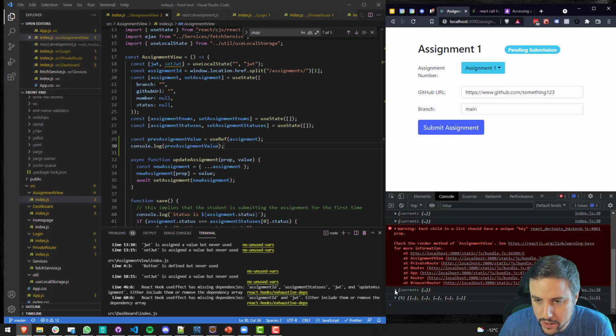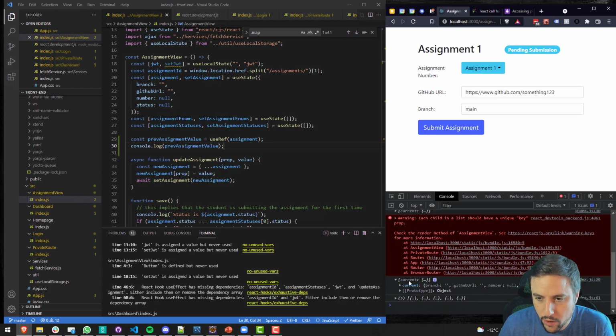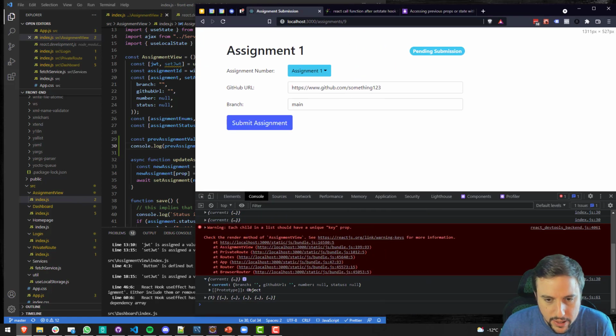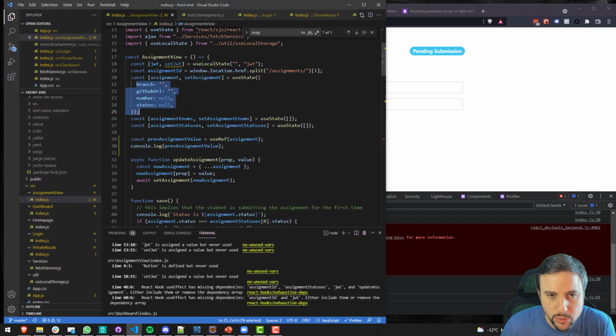So the way useRef works is it has a current. Let me just make this a bit bigger. You'll see in a moment what that's all about. But as you can see, branch, GitHub URL, number, and status are all the same as we set here. So as I expected, it's just exactly identical. Not really the previous state.